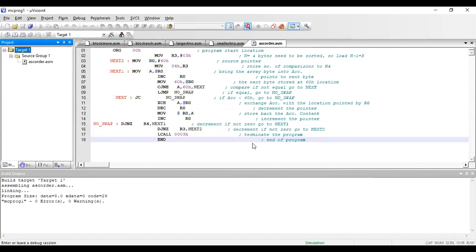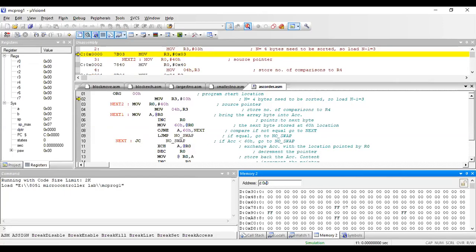If I enter into debug mode, this time my memory window is starting at location 40. You should remember that my location this time is not 30, it is 40. So you can see I am changing the memory address this time. The memory window is now starting at 40. So now what I'll do is enter some 4 values.